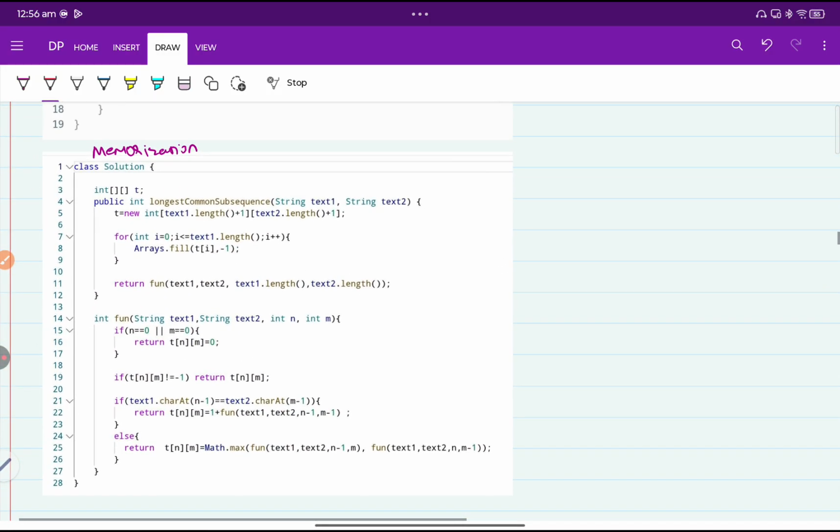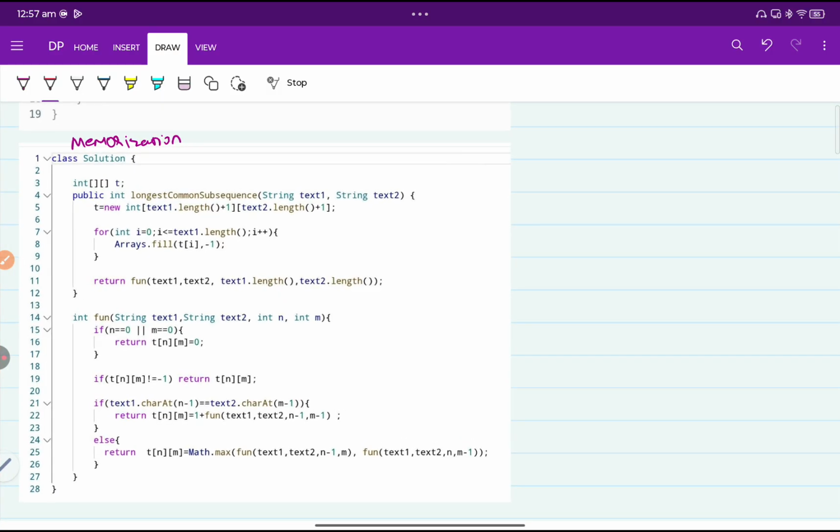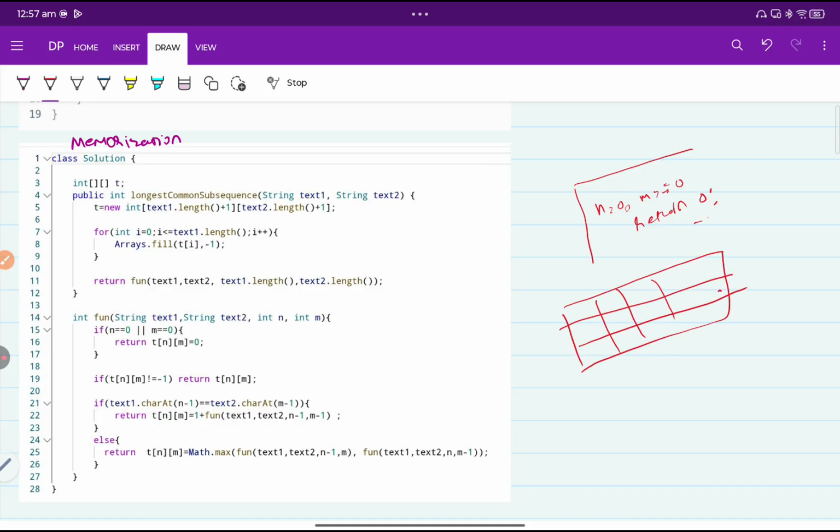So if we talk about the recursion code, as we have known, if the length is equal to 0, there is a chance that n equals 0, or m equals 0. In this case we have to return 0. So there is a possibility regarding the 2D array, which initially we created with integer and integer.